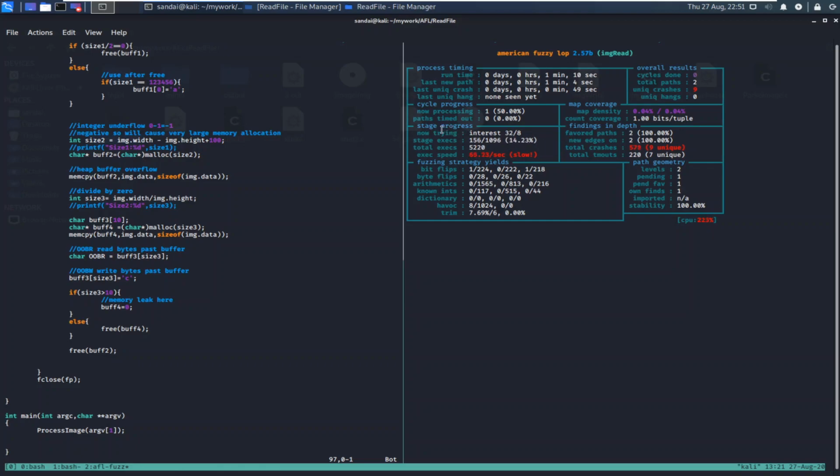You can see there is a "now trying" field, which shows interest. It can have different values like interest, havoc, splice, arithmetic. It can have bit flip, it can have byte flip. All these are mutation strategies. Right now, as you can see, it is havoc. In havoc it does all the random stuff.